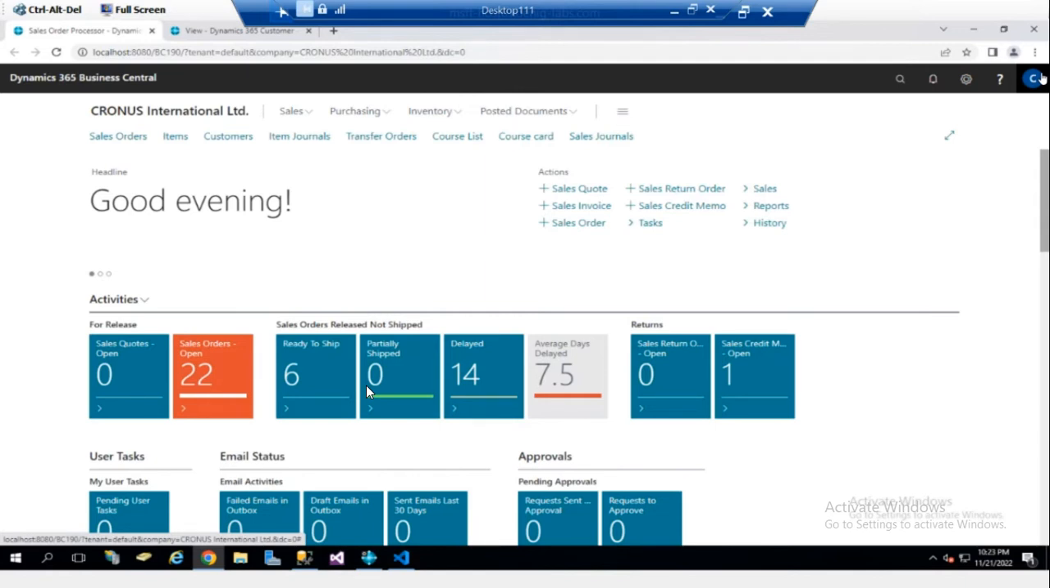Now personalization is only for the user that is currently logged in. An admin can also decide whether they want their users to personalize their pages or not. They can disable the personalization also. This way, users cannot personalize their role center area or any other pages.